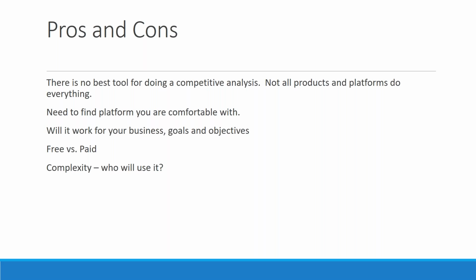Moving on to where we're going to actually show you the tools and talk about those now. One thing is the pros and cons with these tools. We've mentioned a little bit about this, that there really is no best tool for this. It's something that you're going to have to explore. As Kate said, a lot of these have free trials or are just free in general.